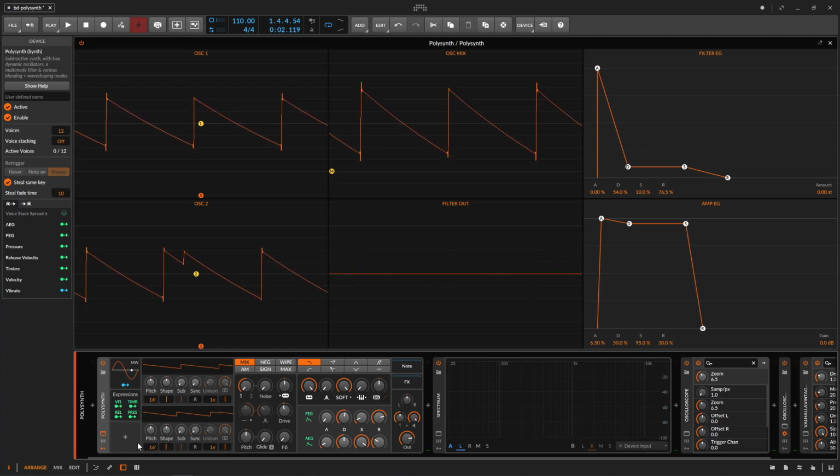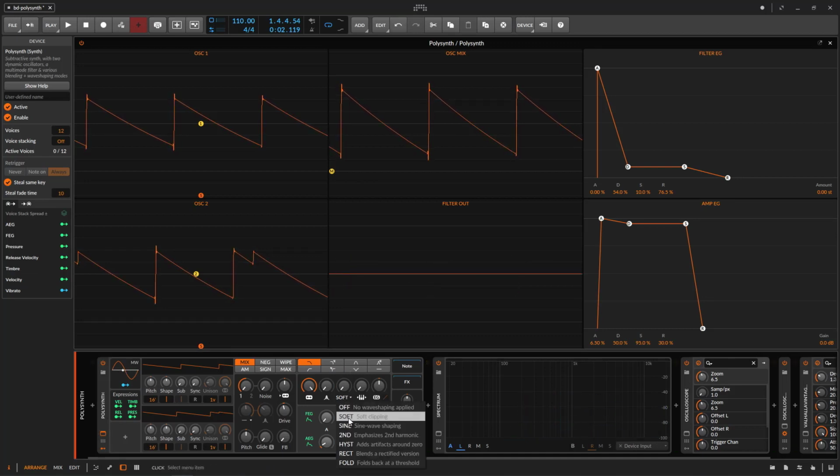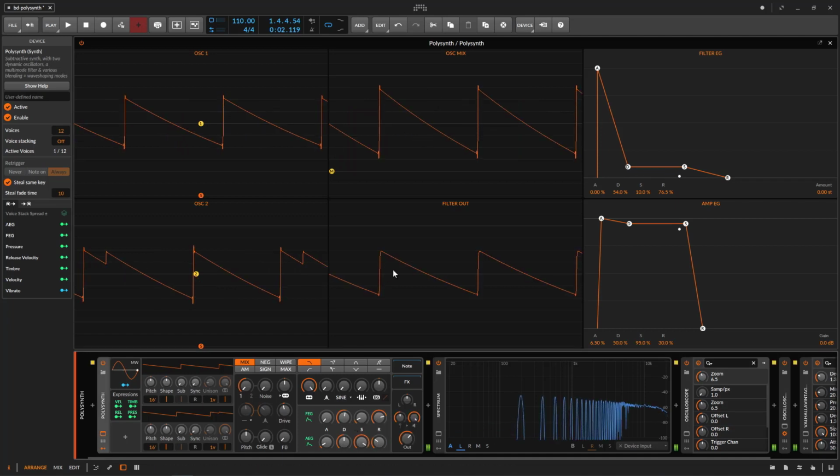Now remember, as soon as you get more harmonics on the oscillator, of course, this one is going to do a little bit more. Right now, it's just kind of lowering the volume. Again, it's just a soft clipping. Okay, now the other ones are going to get crazy. So you get the sine wave shaping.